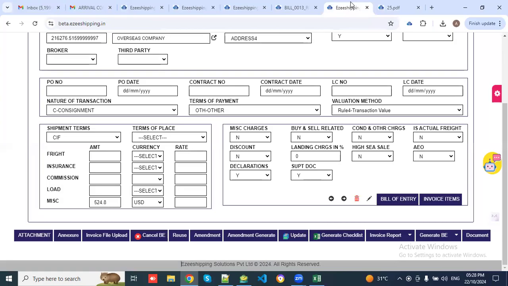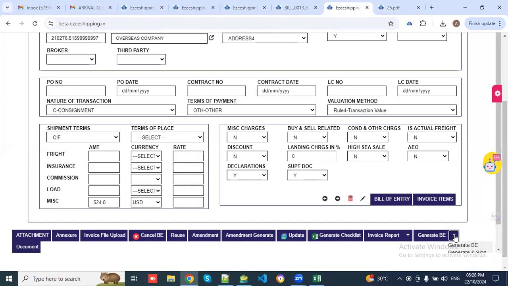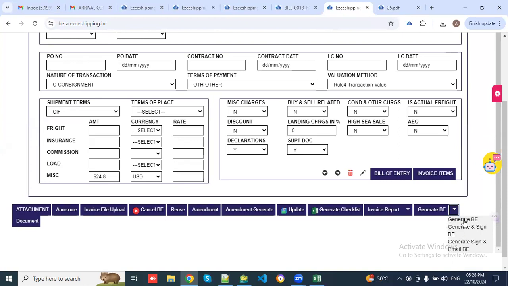So after verifying the checklist, you can find one button to verify the checklist digitally. After verification only, you will be able to find the generate BE button. So you just click down here. Here it will show three options. One is generate BE, which is the normal flow.